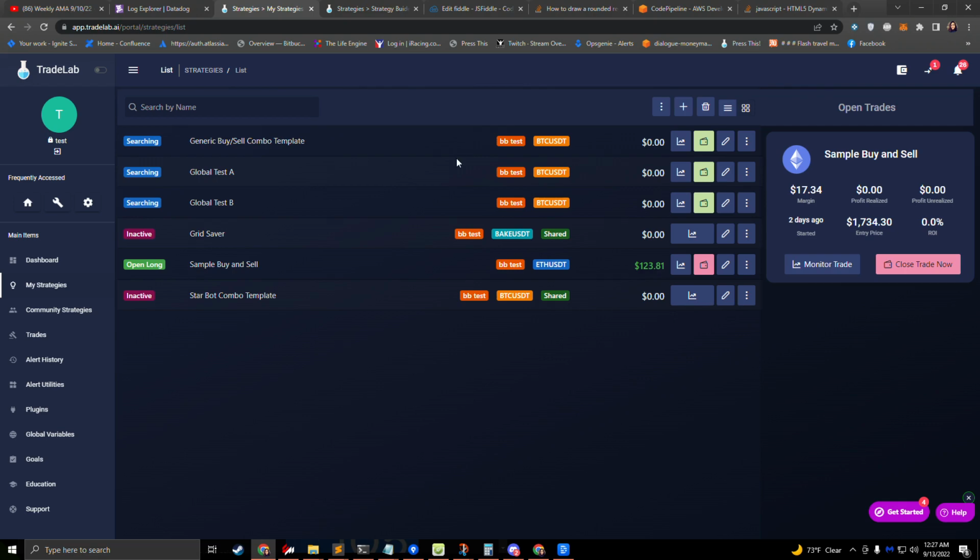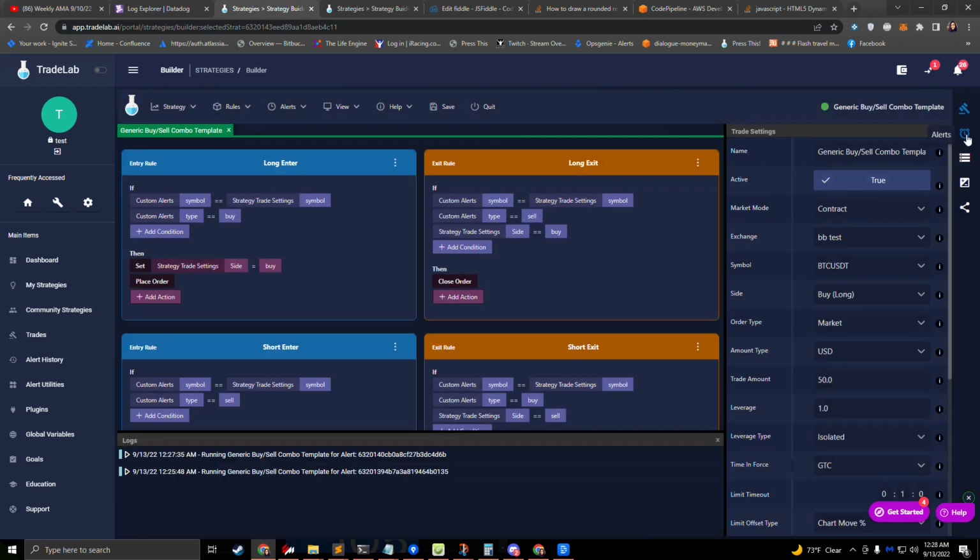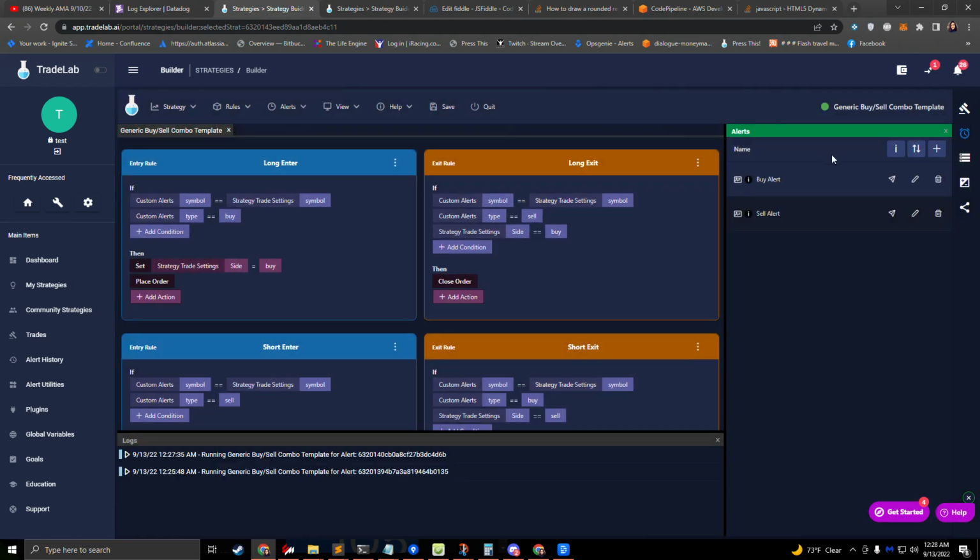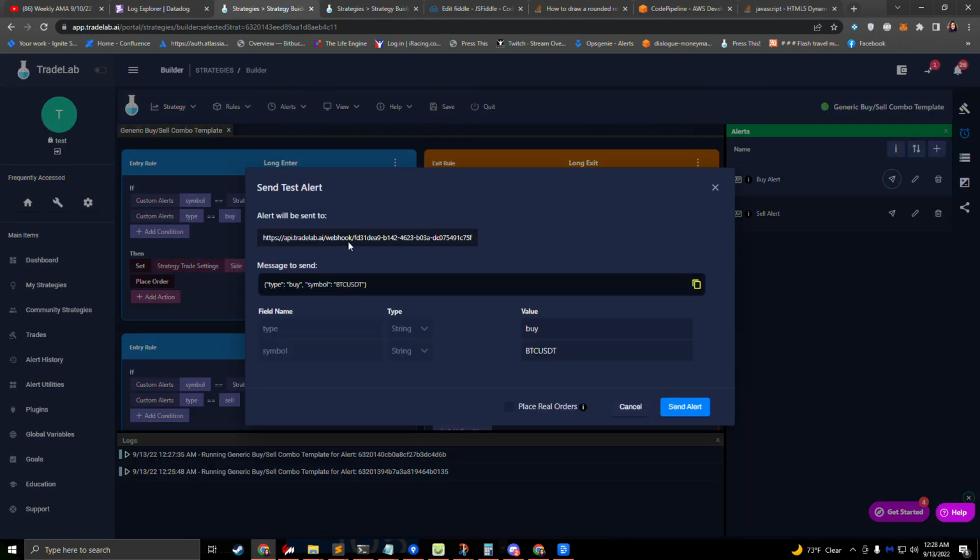First thing we can do is click the edit button to go back to the builder and then go to the alerts tab, then press the send alert button right here. Looks like a little paper airplane. If we click on this, I'll go ahead and send a buy alert. You can see my alert that I'm going to send is a buy and I have my symbol set up. If I check this box here, it'll place a real order onto the exchange.